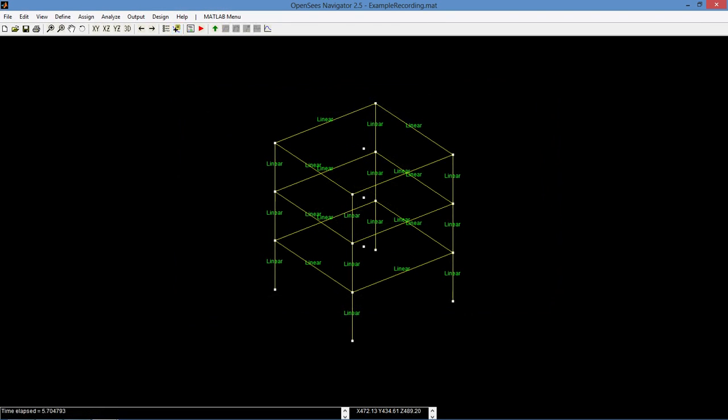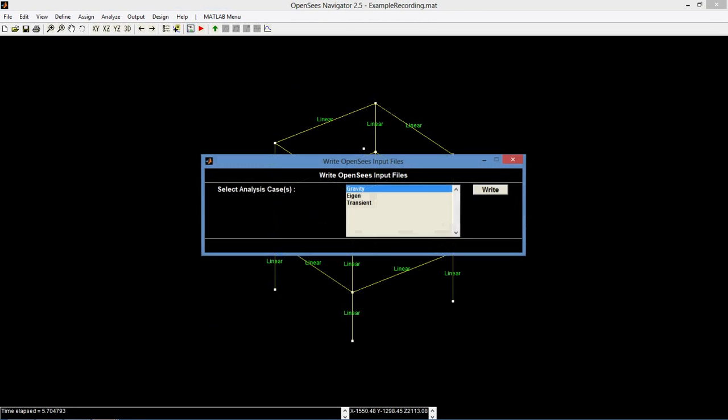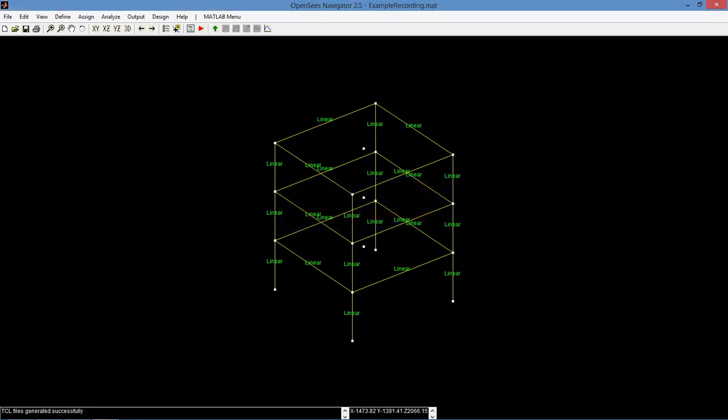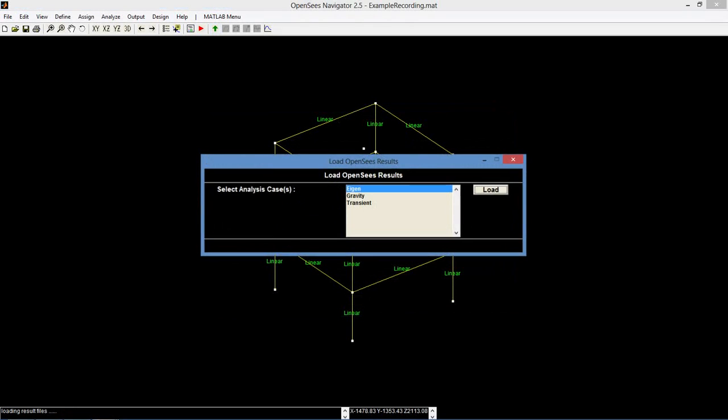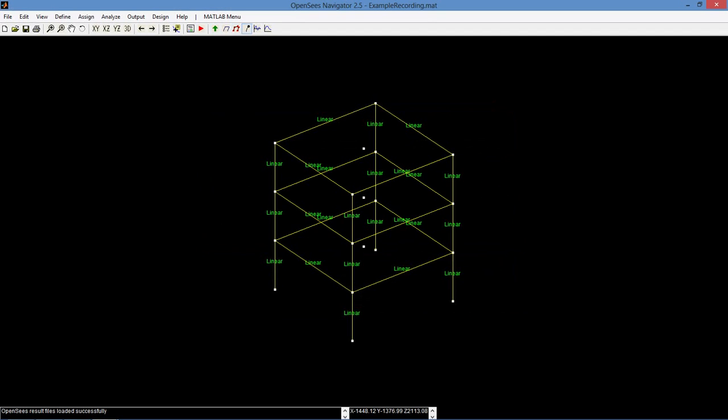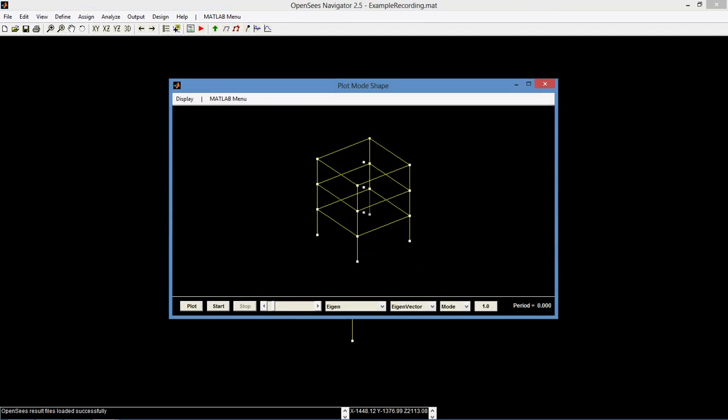Next, we're going to look at the eigencase. We're going to run and load the eigencase. Now we can check the mode shape. Select the first mode and we'll plot and start to see the animation. Now you can see the second mode and start, and now the third mode, and we see some torsion happening.